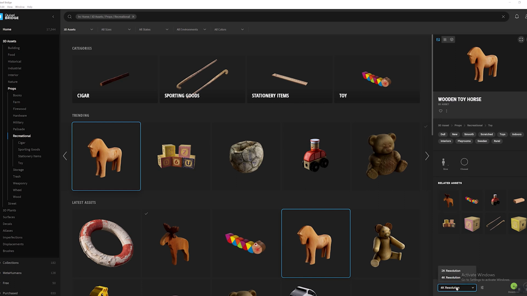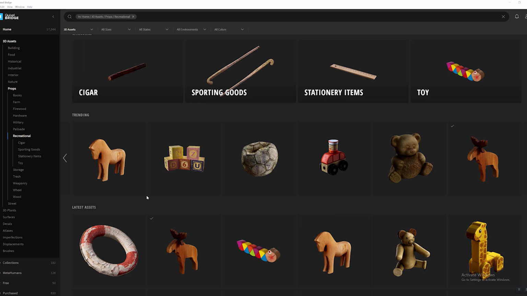Now, in the next section, we will talk about some of the tips and tricks you'll need to be aware of when working with Megascans. But for this part, I just want to talk about the layout and organization.